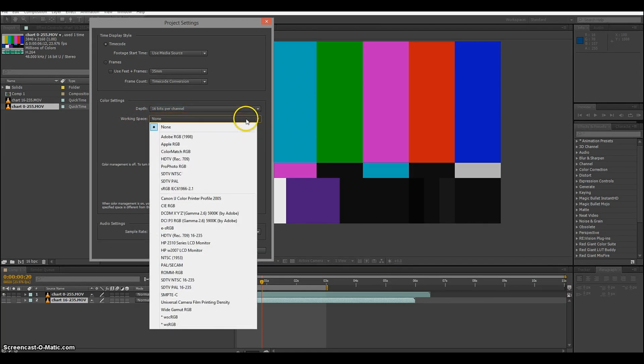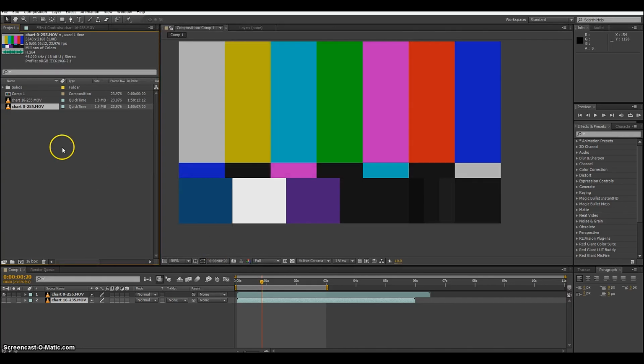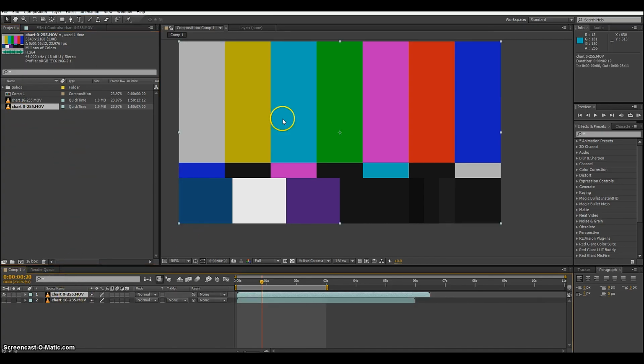Workspace. This is where we tell After Effects what we shot. Did we shoot Rec 709 and 0-255? It doesn't say it there, but that's what that is. Or did we shoot it in Rec 709 16-235? Well, for now we're going to look at the 255. So if we click OK, now we set the project up for all the scopes and everything to see the 255 like it's supposed to.